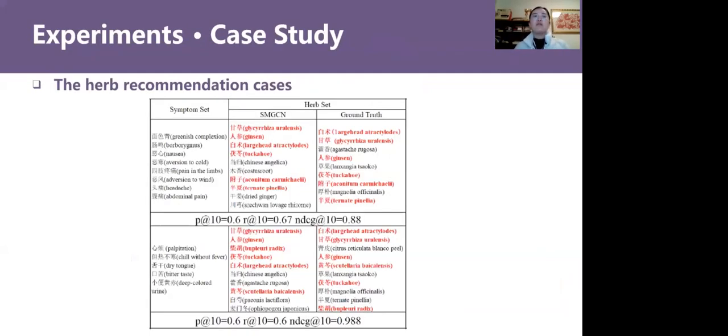Here is a herb recommendation case. The table contains 2 prescriptions. For each symptom set, our SMGCN can generate a herb set as the recommendation result. The red bold font indicates the common herbs between our SMGCN generated herbs and the ground truth.